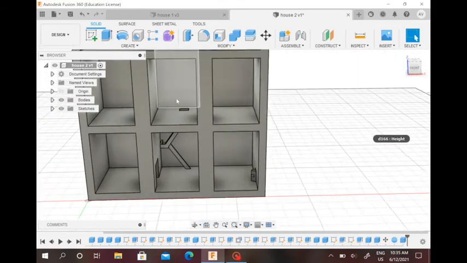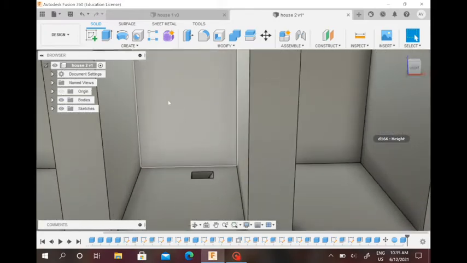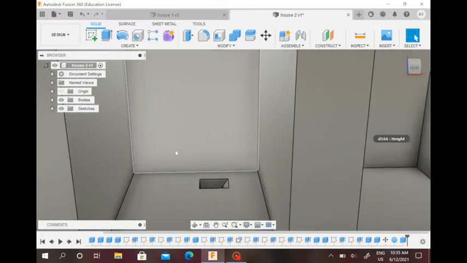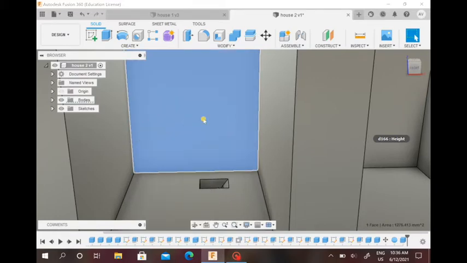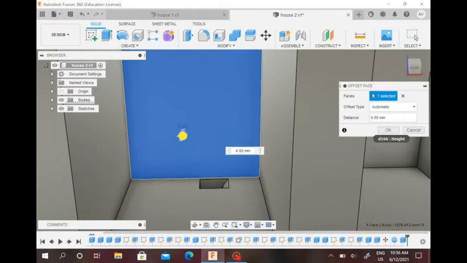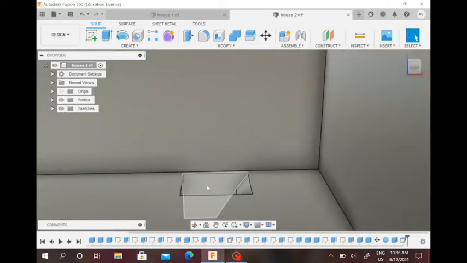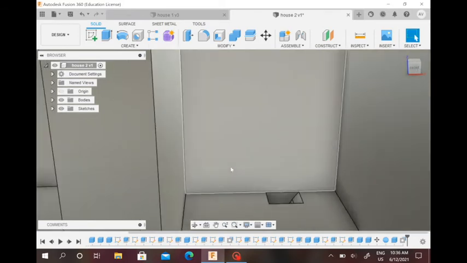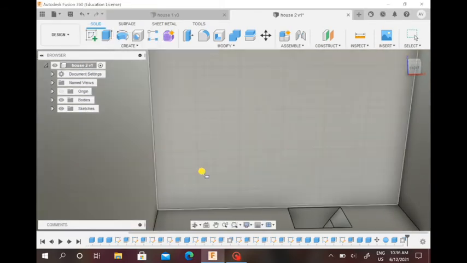So, I forgot to mention this in my first video, but here in the back there's going to be a bathroom, and we need to extrude the wall. So we should right click and press or pull. And we are going to extrude it 4.5 millimeters. So it shouldn't touch the staircase exactly. Once that is done, we can go under create and do box again.